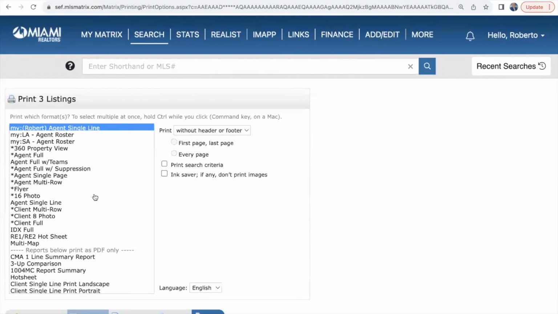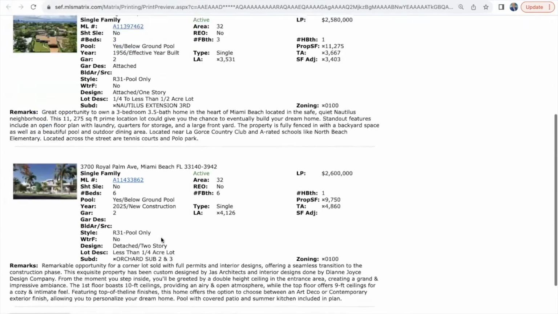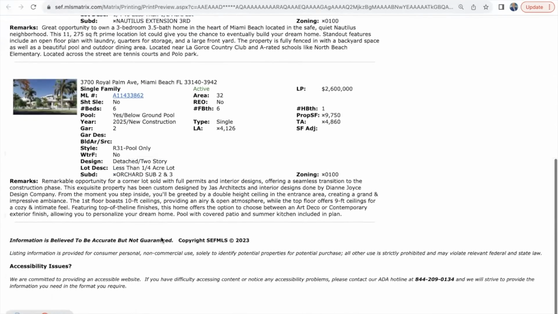Now, I want to show you a very cool report that you can do when you're dealing with multiple properties. Look at the multi-row client multi-row report. All right, so if you're getting ready to go show property, you just want to give them a brief summary of the properties. That's a really cool report. We're going to go ahead and click on preview, and here is what you would be giving your client.